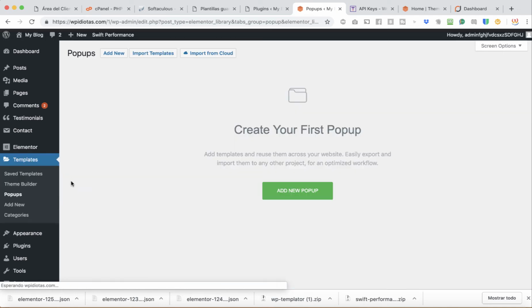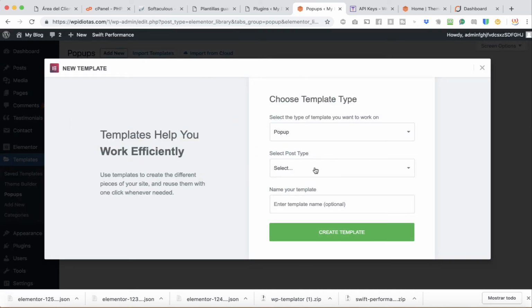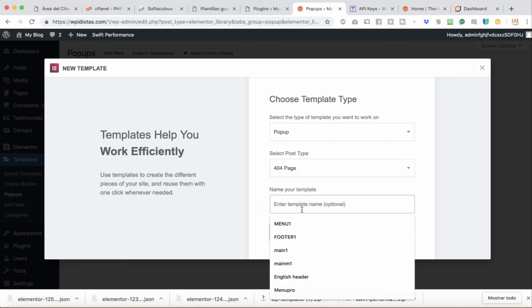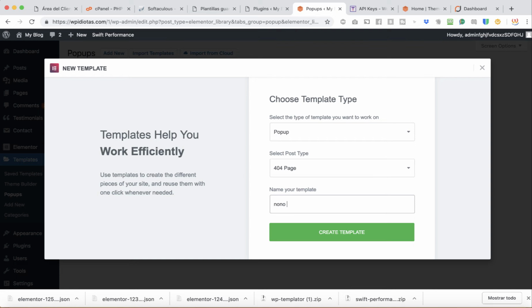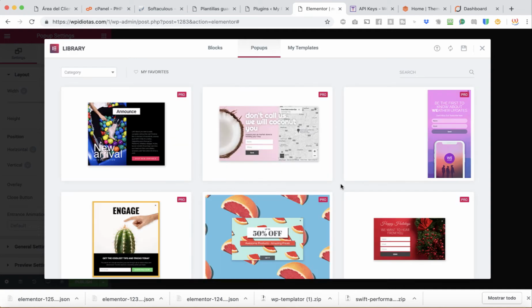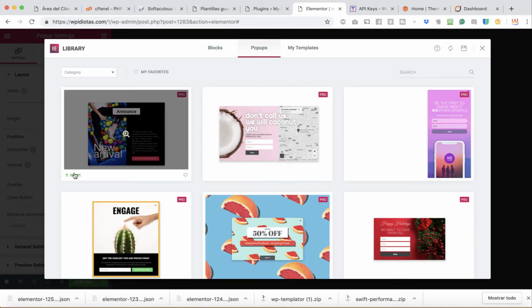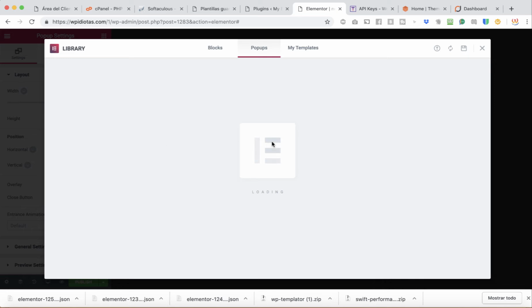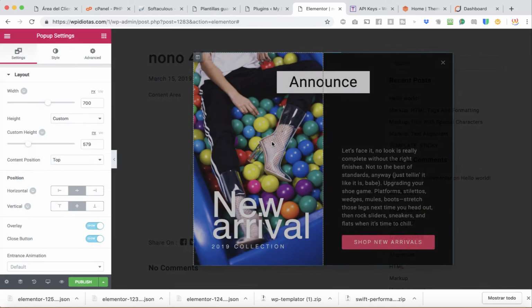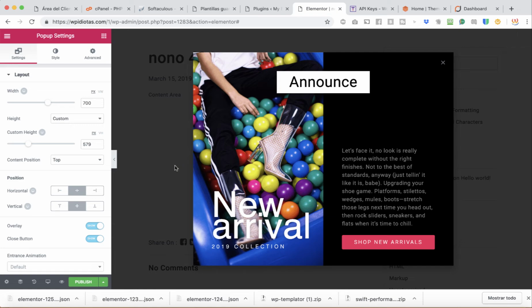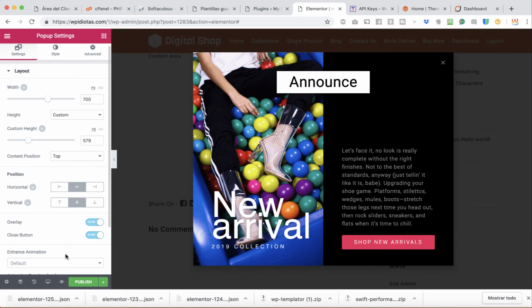So let's go over here. Let's create another one. Let's create a new pop-up. Pop-up, select section. Let's call it page 404. No 404. Create template. Perfect. Let's select this one. Let's insert. I'm not going to do any modifications on it. It's just to show you how it actually works perfectly.